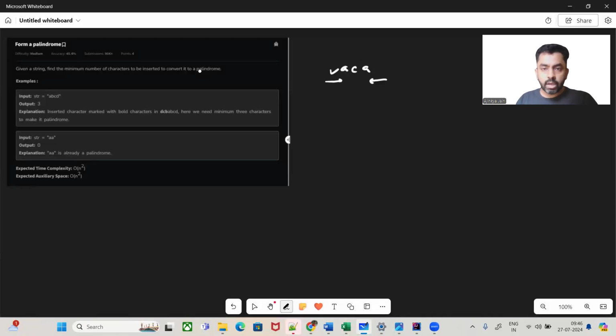So what we want to do is, for example, let's see a string called ABCA. Now in order to make this given string a palindrome, how many minimum number of characters do we want to insert so that the string becomes a palindrome? So we want to return those minimum number of characters.